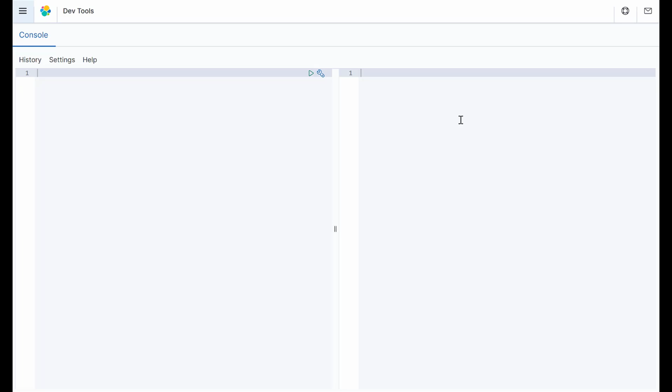Well, as you can see, I'm in the Kibana developer console. We'll be using this for querying Elasticsearch, assuming that your Elastic server is up and running. You can also use Postman for the REST API calls.